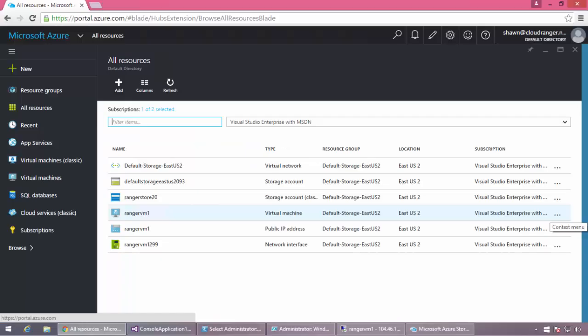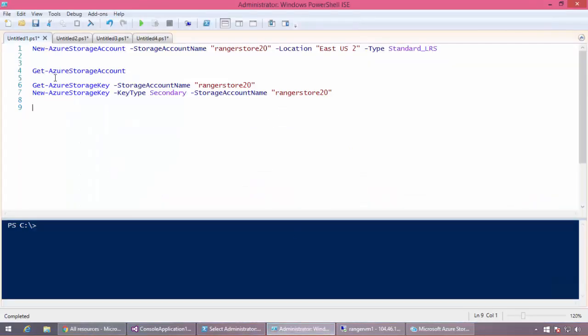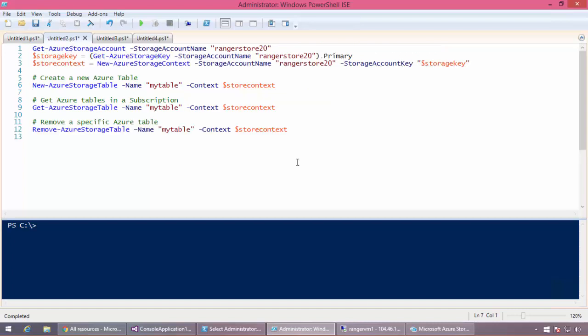All right, so I am in my portal here, and the storage account that I have created, or the one of our interest, is Ranger Store 20. Okay, I basically used a PowerShell script to create it. You guys should know by now from the previous sessions how to create this, so I'm not going to go over how to create a storage account. What I'm interested in more is the next one.